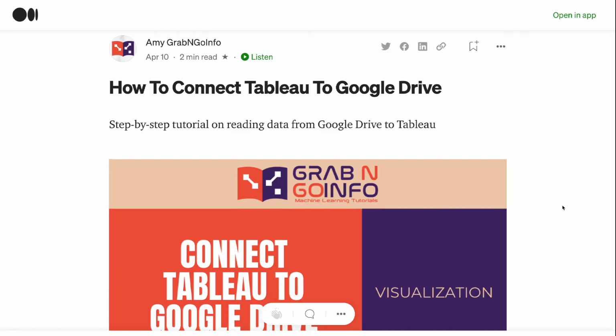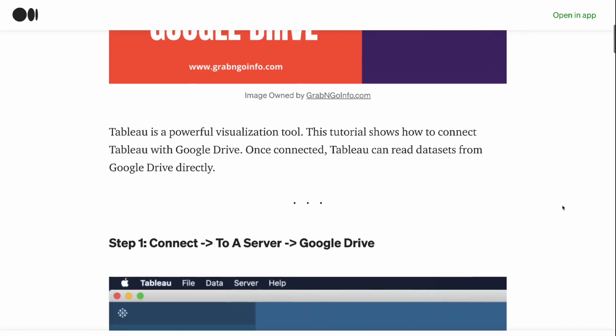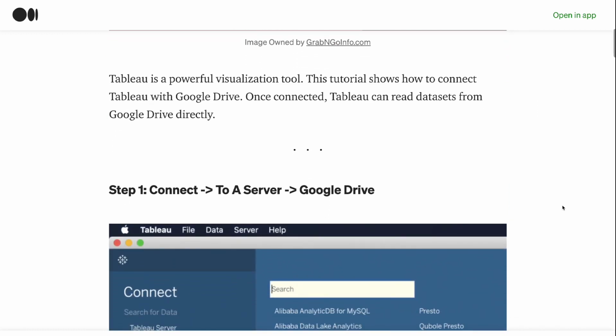Tableau is a powerful visualization tool. This tutorial shows how to connect Tableau with Google Drive. Once connected, Tableau can read datasets from Google Drive directly.